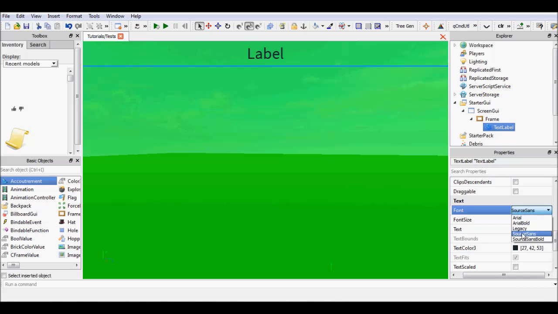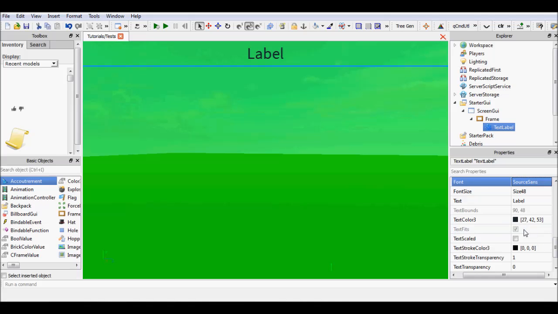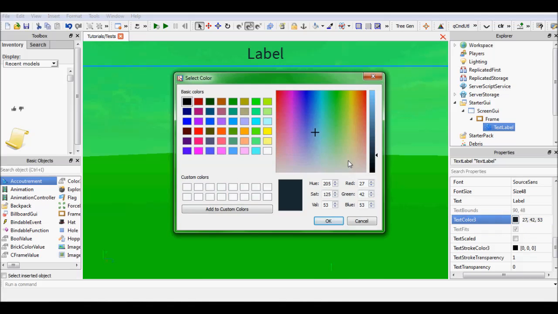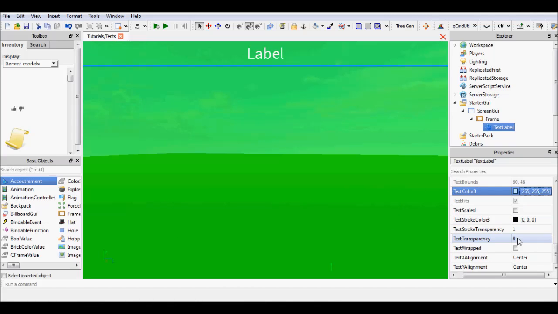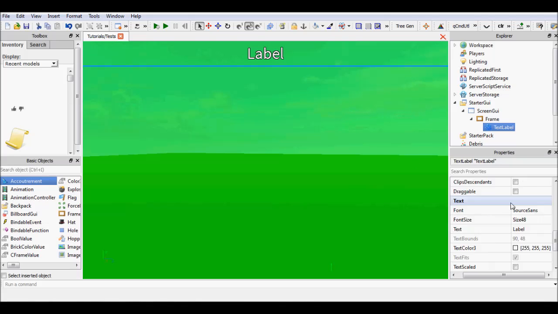There isn't really many choices, but I normally stick with Source Sans. Then you want to change the text colour to whatever you want it to be. I normally go with white and then change the text stroke transparency, which is basically the outline, to black, and then it looks like that. Then you want to change the text to whatever you want.